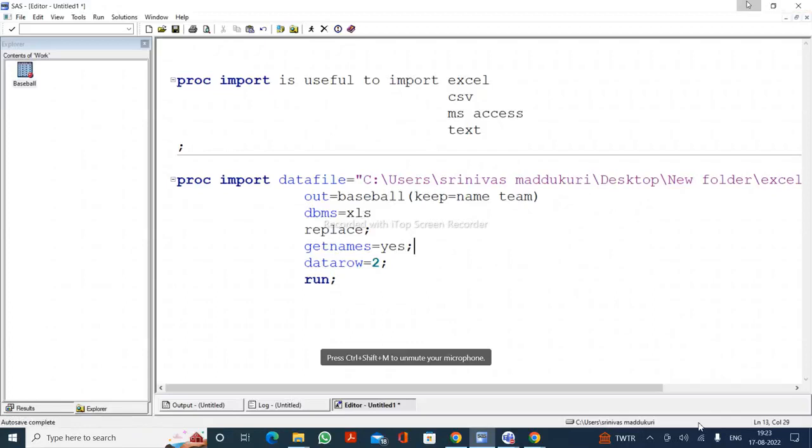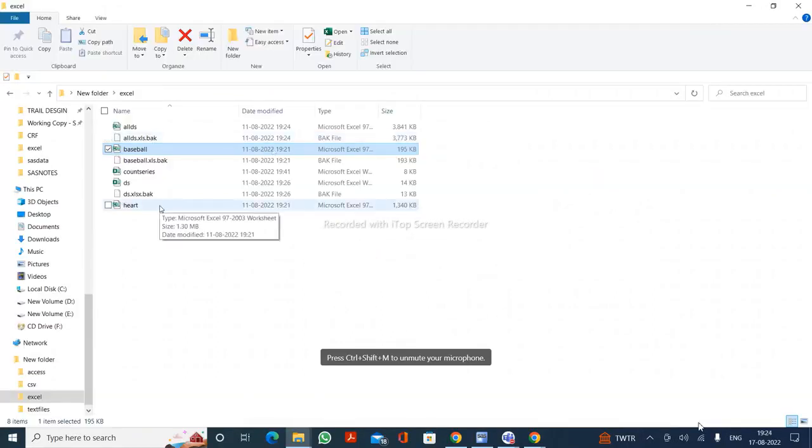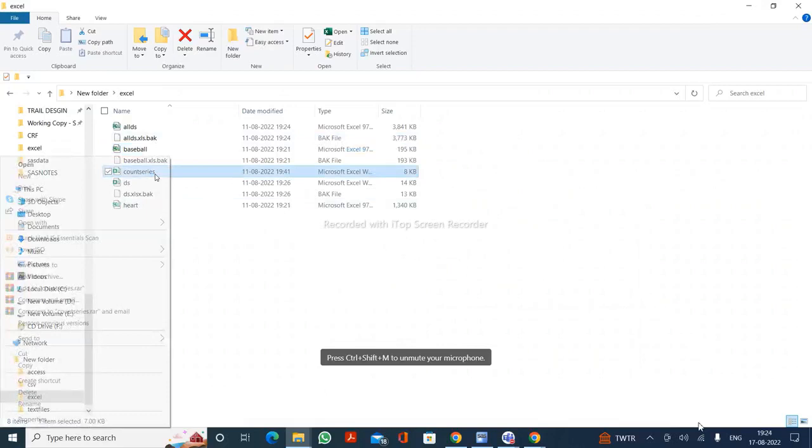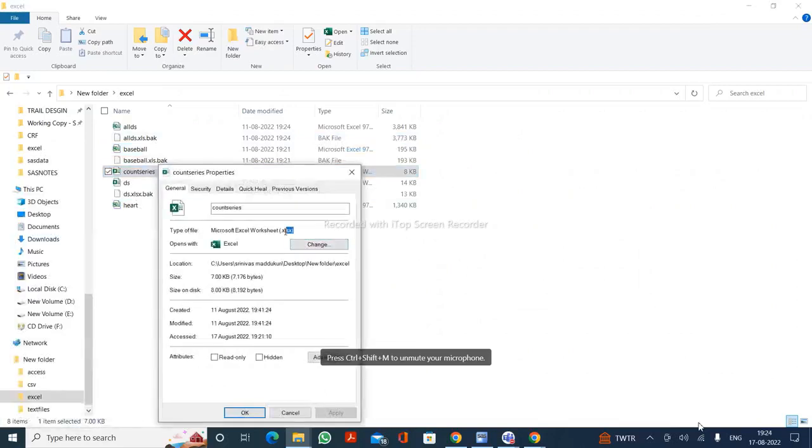Now, here I have one more file called countries. If I give a right click and properties, can you say what this countries file is?